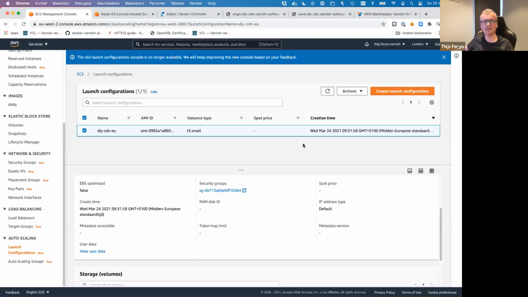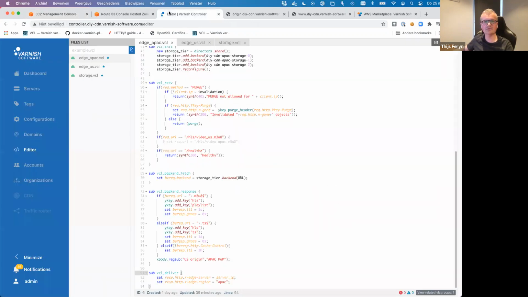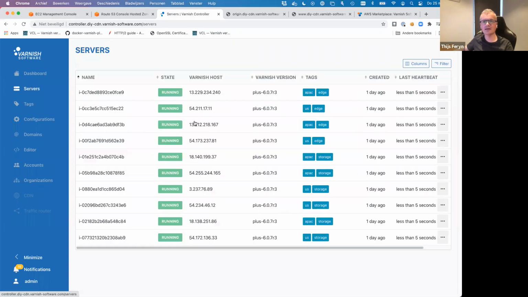Now, let's see how fast this goes. I'm going to go back to my Varnish Controller, and I click the servers button. We're not there yet. It might take a minute for it to kick in.